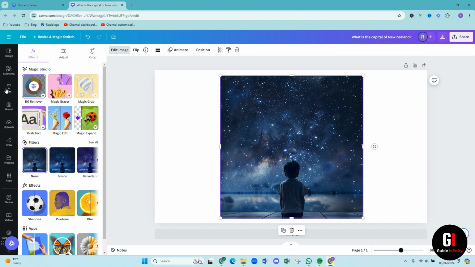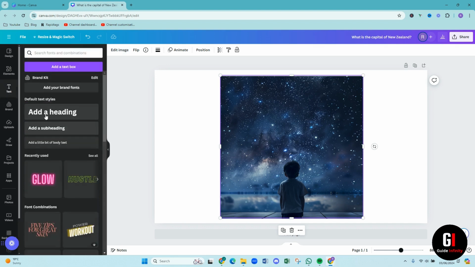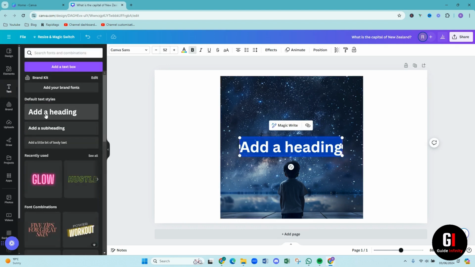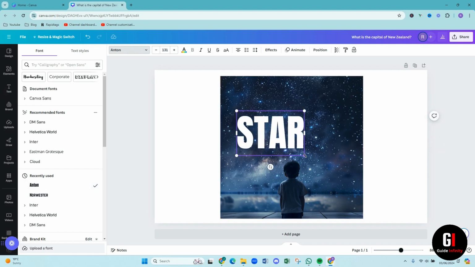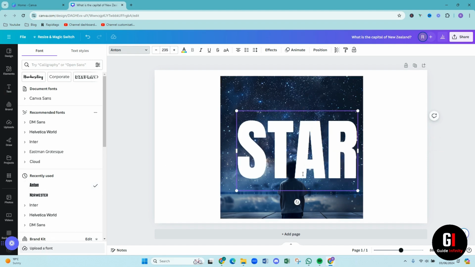Okay. And then what we're going to do is come over to the left here and click on text, and then we're going to add a heading. So let's add the heading. I'm going to do star. Okay, so then you want to choose the right font that you want. I'm going to go for Anton.